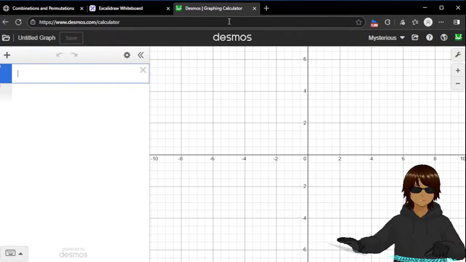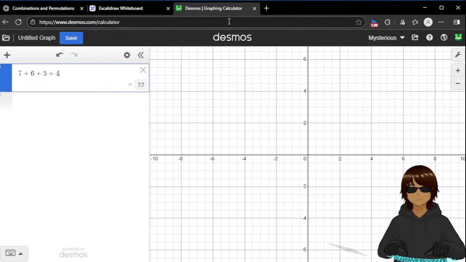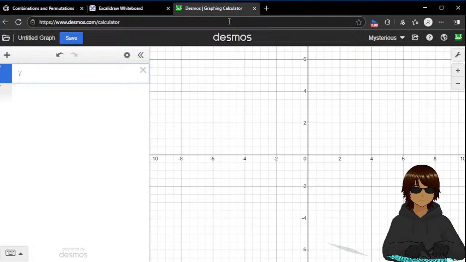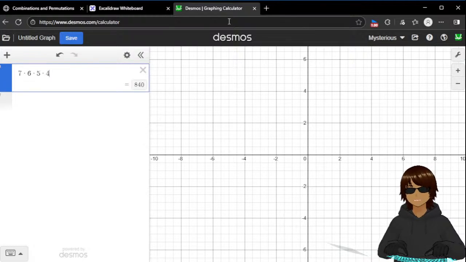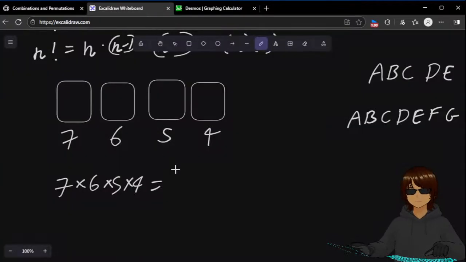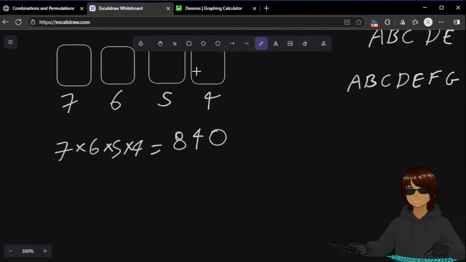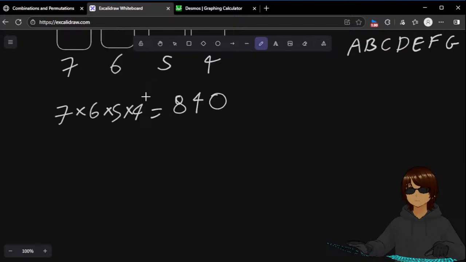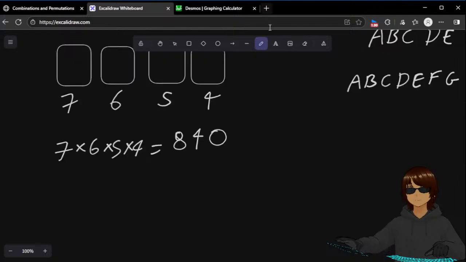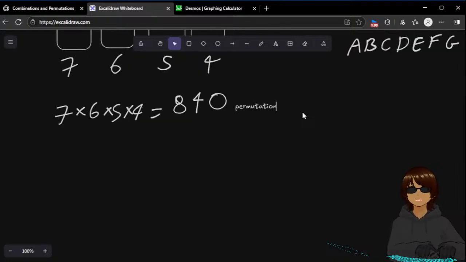That's 7, 6, 5, 4, 840. So 840 different options. This is called a permutation. A permutation is basically, we write it like this.